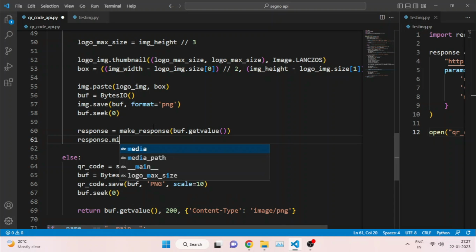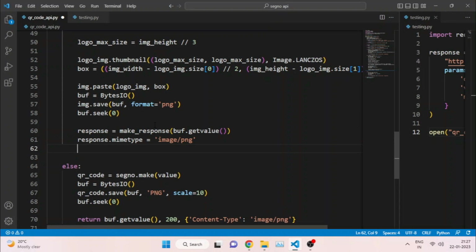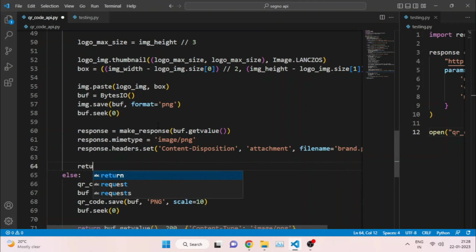Define content type. We also call it as MIME type. Set the content disposition header to attachment and file name to brand.png. You can set any name, so that browser will automatically trigger a download when the user visits the endpoint instead of displaying the QR code in the browser. And lastly, return the response.